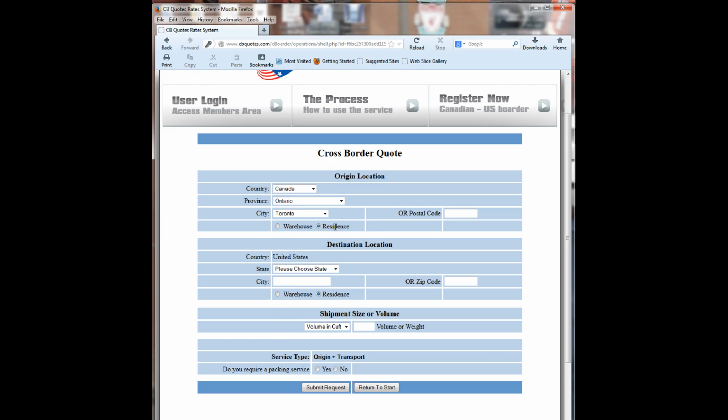You're now asked whether you would like to get this move from a residence or from a warehouse. In this case, we're going to choose warehouse. And we go to the next section, destination location. It automatically defaults to the United States if indeed you put the country of Canada as the origin location. And now we're going to choose a state.